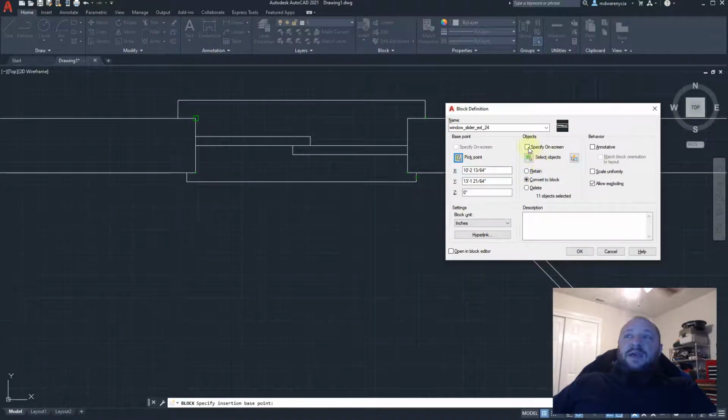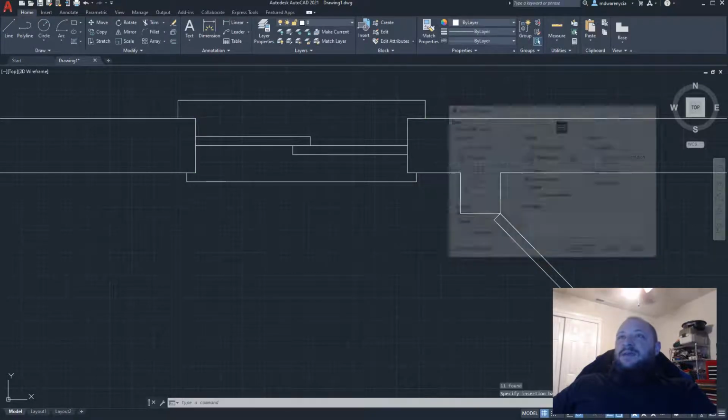Now, you can do that, but my habit is to actually select the objects before you convert it to a block, so that you don't have to do this in the middle of this. And then finally, behavior annotative. We'll be getting into annotative in another demo next week because we're going to be doing 2 weeks in AutoCAD. So keep in mind this annotative button is here. Do not check it for now. And that's good. So I'm going to hit OK.